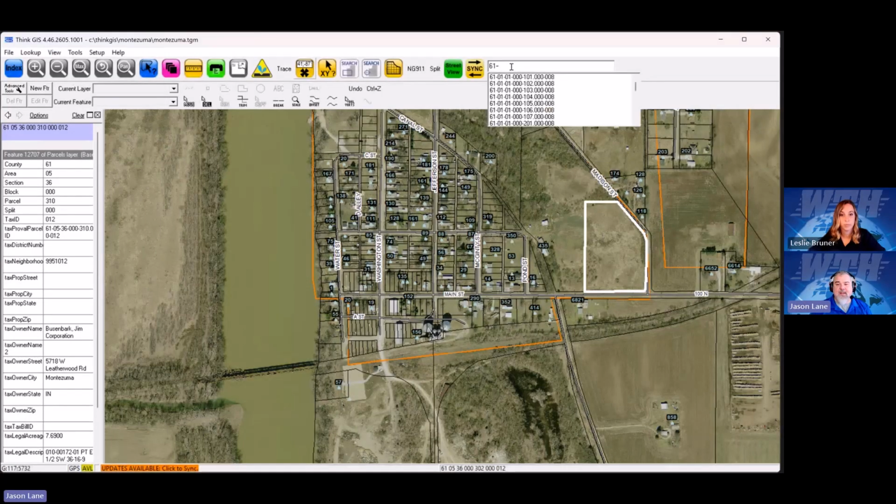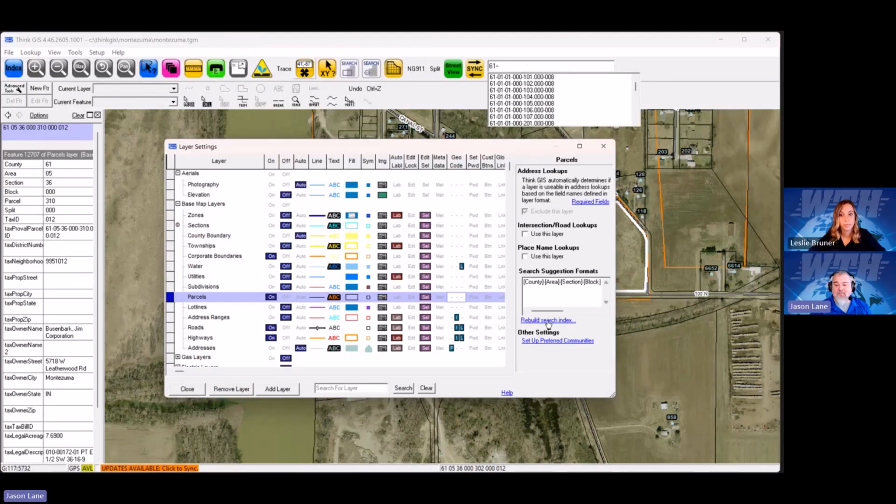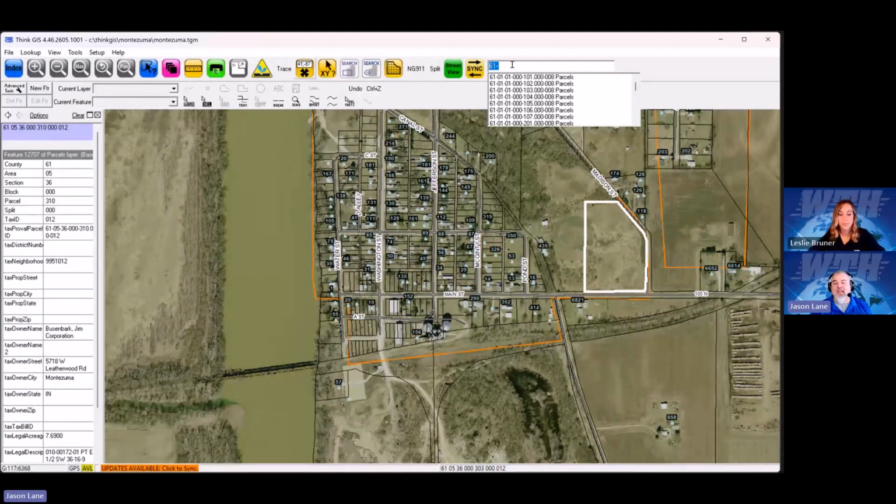So now if I start typing, oh, I just didn't do what I told you needed to be done: rebuild search index. So let's let it run through that. So now we still have 61 dash. It's got all the numbers and then it has parcels at the end.